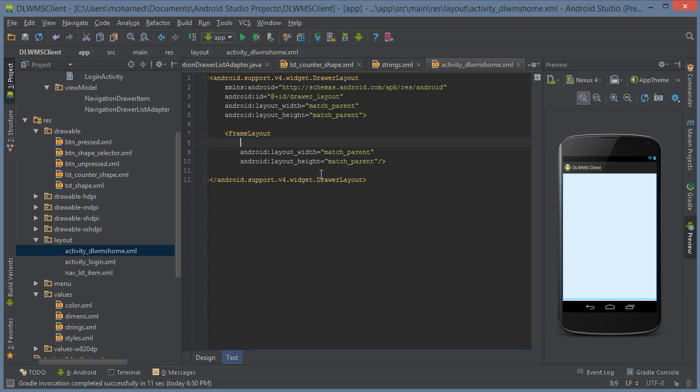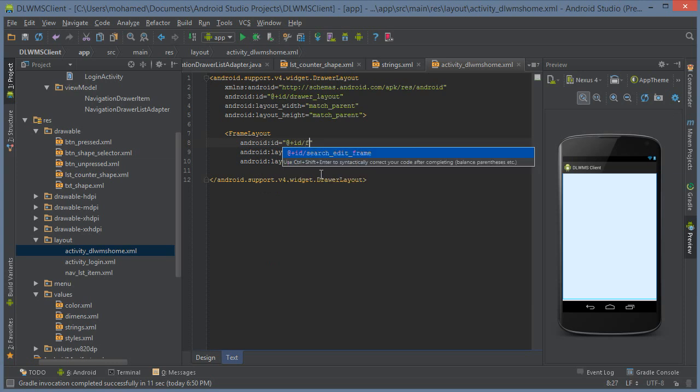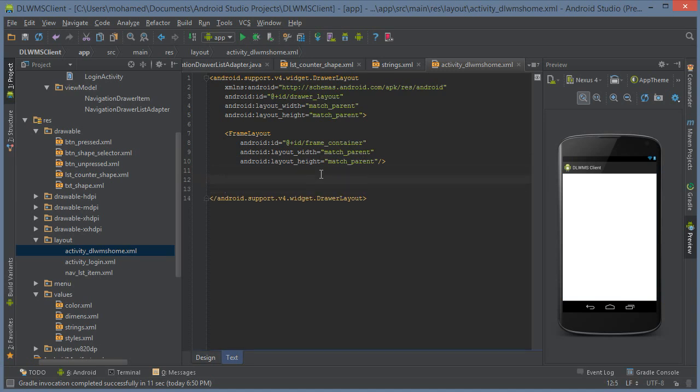And right here, I'm going to have Android:ID and add. I'm going to call this the frame_container. Okay. So right now I named my fragment container. Now what I'm going to do here is push in that list view.